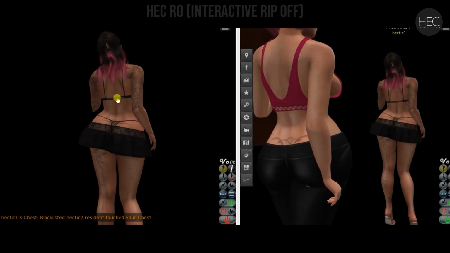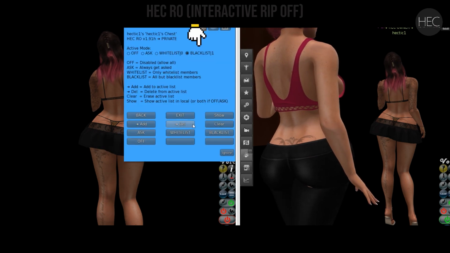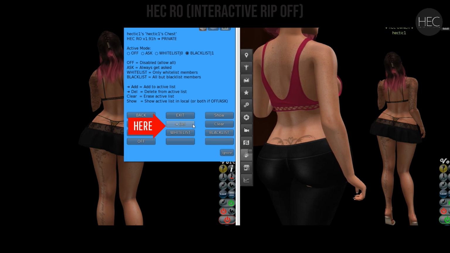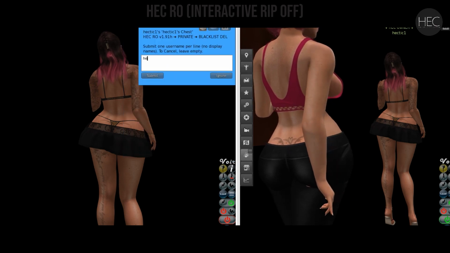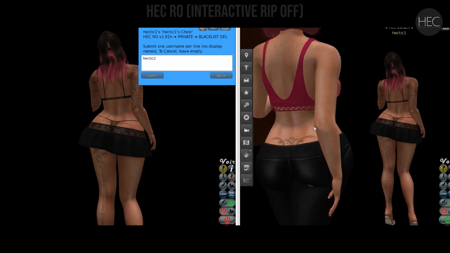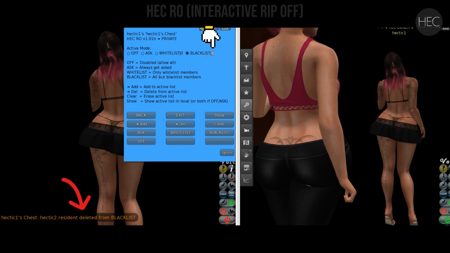To remove people from the list, we go back to the private submenu, we make sure the desired list is active, and we hit the delete button. Just type in one or more names, one name per line, and hit the submit button. Since we had just one person on the list, it's now empty.